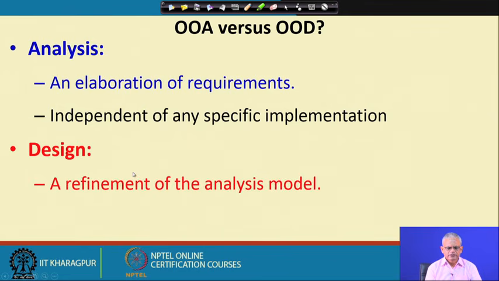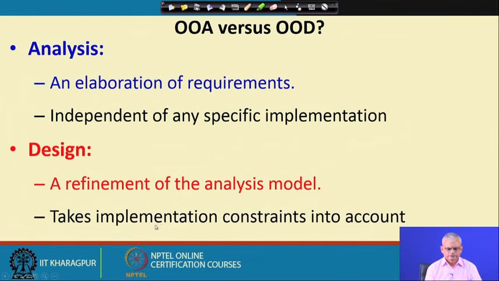On the other hand, in the design step, we take the analysis model and look at our constraints that we have for the solution, and then we create the design model. As we proceed, this point will become clear that initially we develop the analysis model. This is a very general purpose model of the problem, and then depending on the specific constraints we have, we create the design model by refining the analysis model.